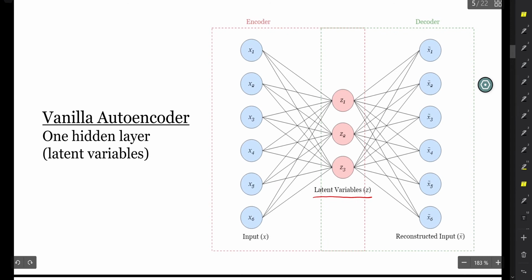A basic autoencoder would be a vanilla autoencoder. This autoencoder has only one hidden layer, which is the layer of latent variables. The latent variables are the most important features we've extracted from the input layer.